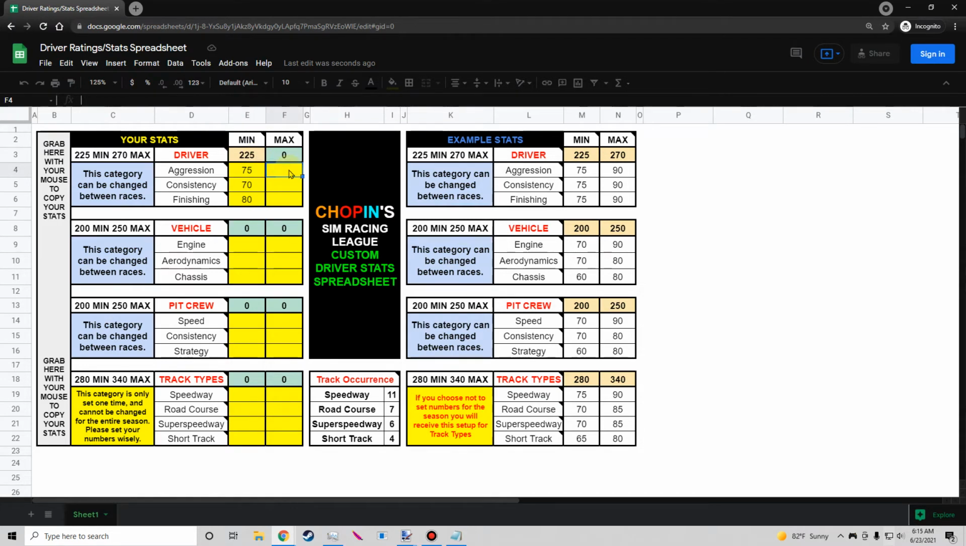Let's do the maximum column next for driver. We see we get 270 points for the maximum column. So let's say we put in 90 for aggression, 95 for consistency, and 90 for finishing. And we're at 275, it turns red. We see we've gone over. That's not a good thing, so we look over here. 270 is where we need to be. Take off 5 points, maybe take it off of consistency, put that down to a 90, and we're at 270.